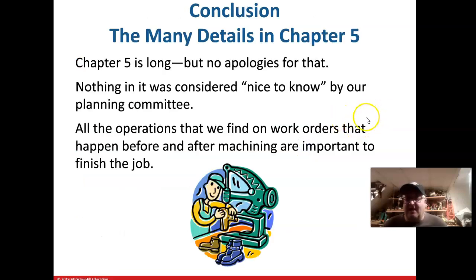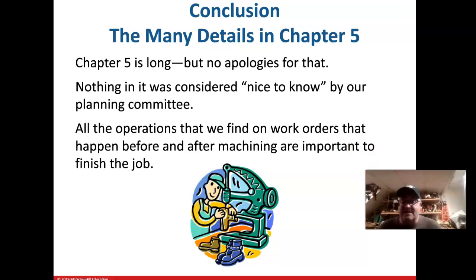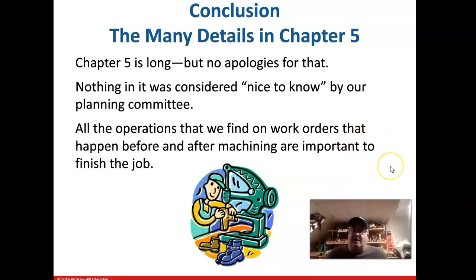So as we go through the rest of this, chapter 5 is pretty long, so it is not the most exciting of the machining related topics and subjects. However, as a skilled tradesperson, it is pretty important for you to know and understand a lot of these differences. There's a ton of information there that you need to know.